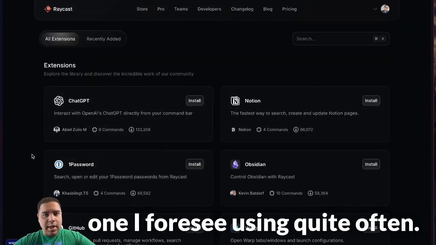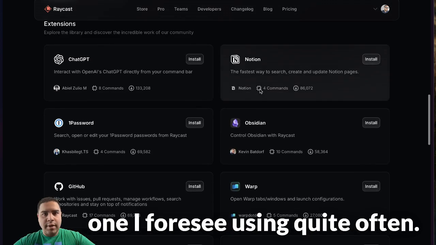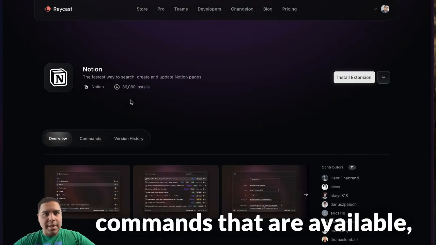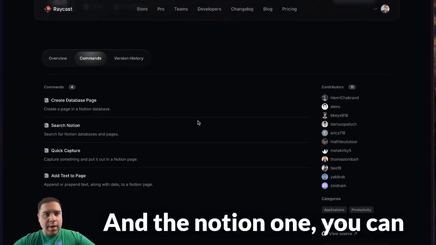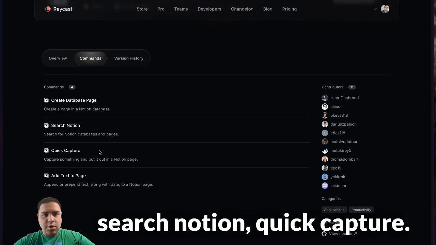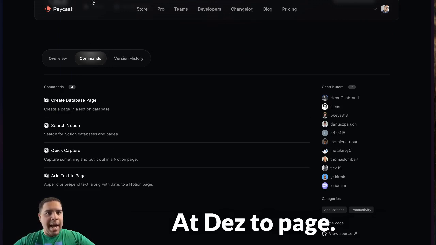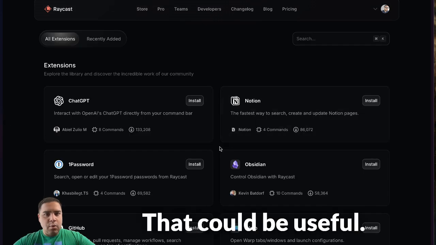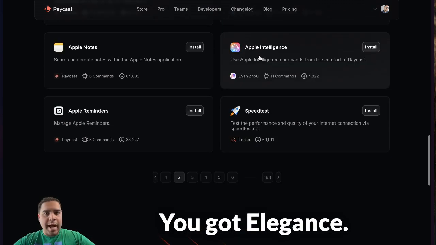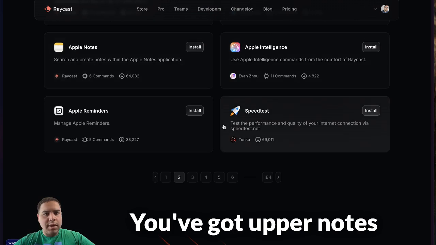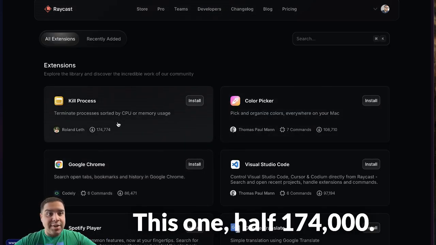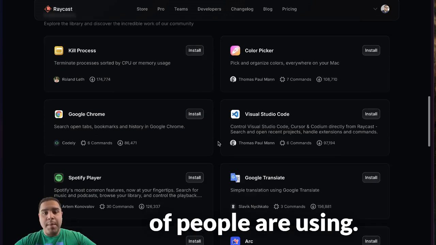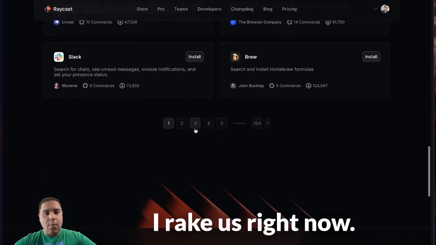On the Notion one, I foresee using quite often. And if we look at the commands that are available in the Notion one, you can create a database page, search Notion, quick capture, and add text to page. That could be useful. You got Apple Intelligence, you got Apple Notes, and these are the most downloaded ones. Just to give you an idea, this one has 174,000 installs. There is a whole lot of people that are using Raycast right now.